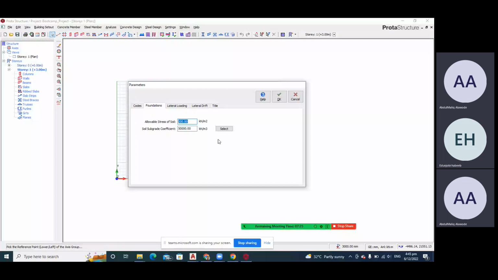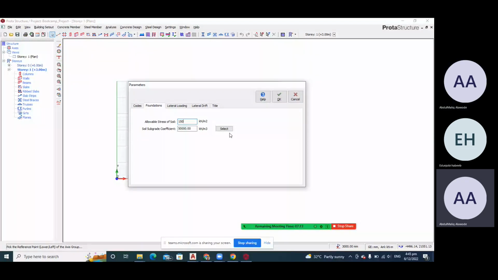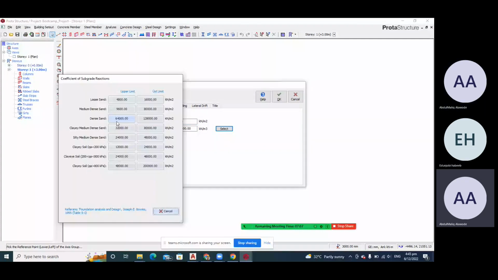So we are going to assume that our building is on a very rigid soil, and we've done our soil bearing capacity. We have our soil bearing capacity from our soil report, and we are going to assume it's going to be 150. Then we assume that it's on a dense sand or medium to dense sand. Either of the two is good.